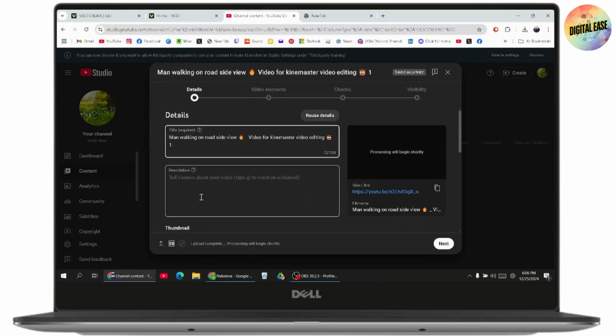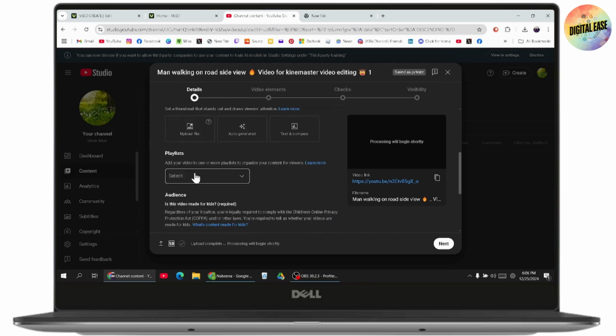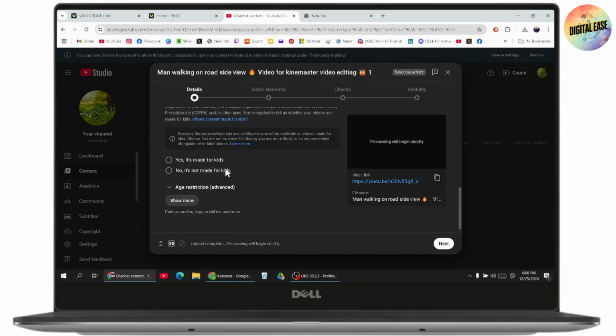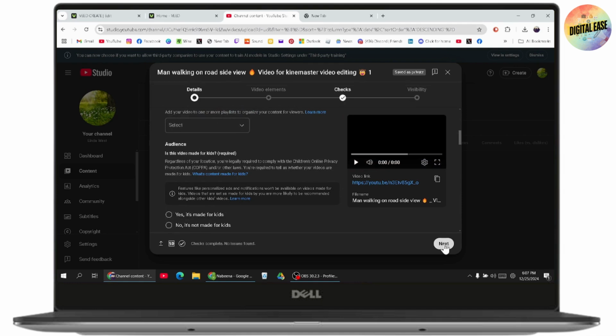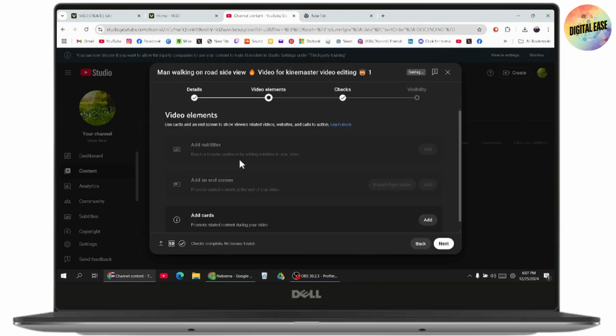And now you can add some description to it. You can add a thumbnail, you can upload a file, or you can also go with auto generated, or select the playlist in which you would like to add it, and just simply go with the next section, which is on the bottom right. But make sure to select this one, go with next, and it will take you to the next option, which is video elements.